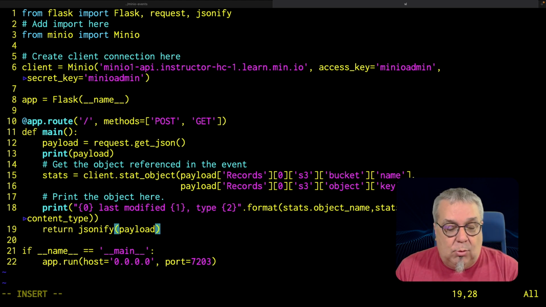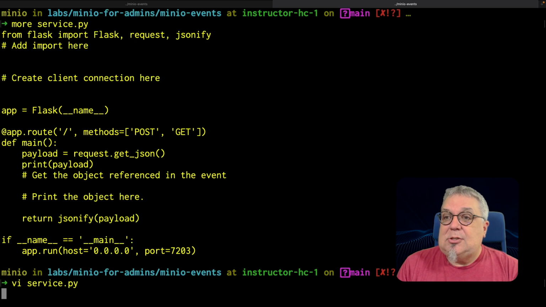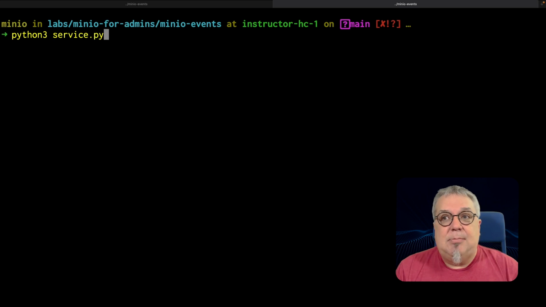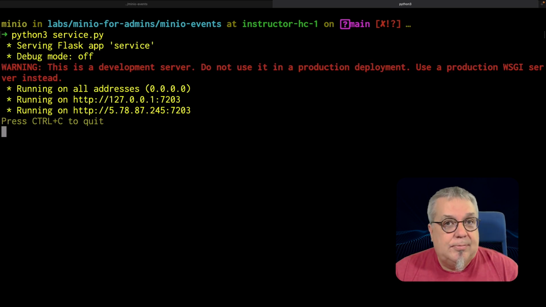But this is just a very simple one that I can show you something on the command line when it runs. So let me go ahead and save this, and we'll clear it out. We're going to do a Python 3, and we will run service.py. Okay. So this is running our service now. Our service is running on port 7203.